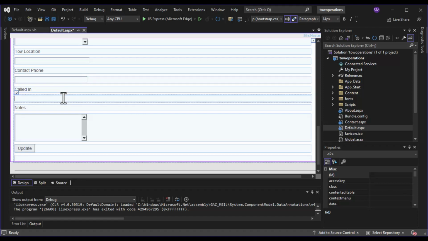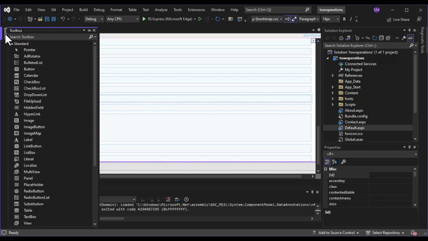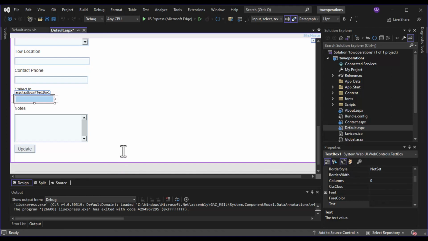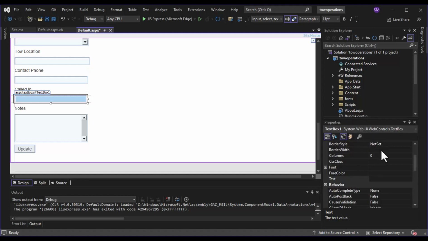And so I'm going to create a new field called in, and I'm going to go to my toolbox on the top left there. Now if you don't see the toolbox, you can go to the view menu and you can get the toolbox to show. And I'm just going to double click on the toolbox there, and you can see it put it in right where I had my cursor. And so that's what I've got there. So now I've got this text box. I sized it to the same size as the other ones using the visual editor there.